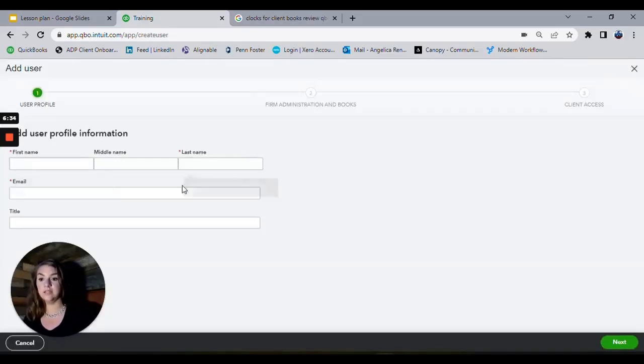But we can add a user here. So you'd get their first name, last name, email. And then we would move forward and then give them access to the actual books and then which clients we want to grant access to. So I'm just going to set this up.